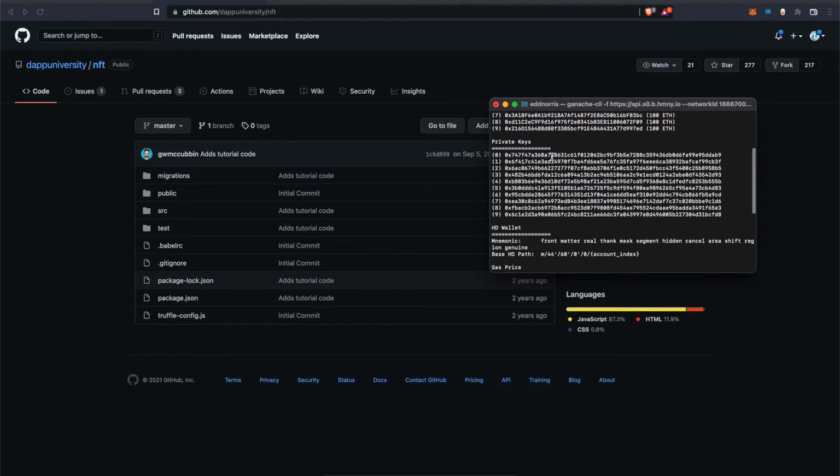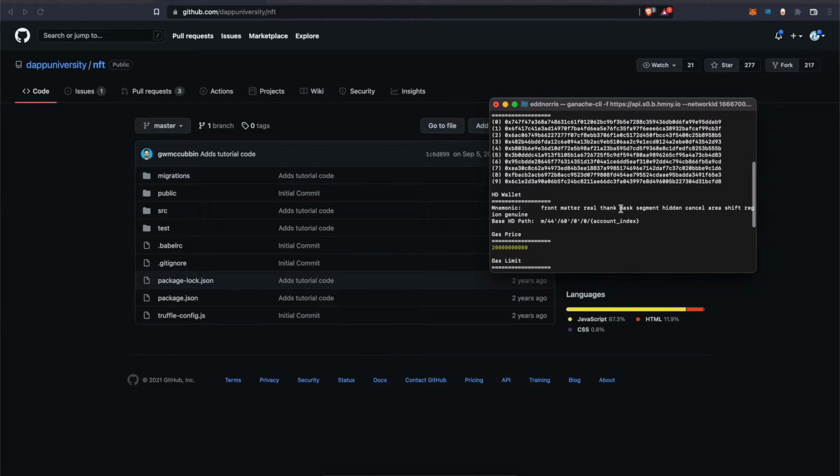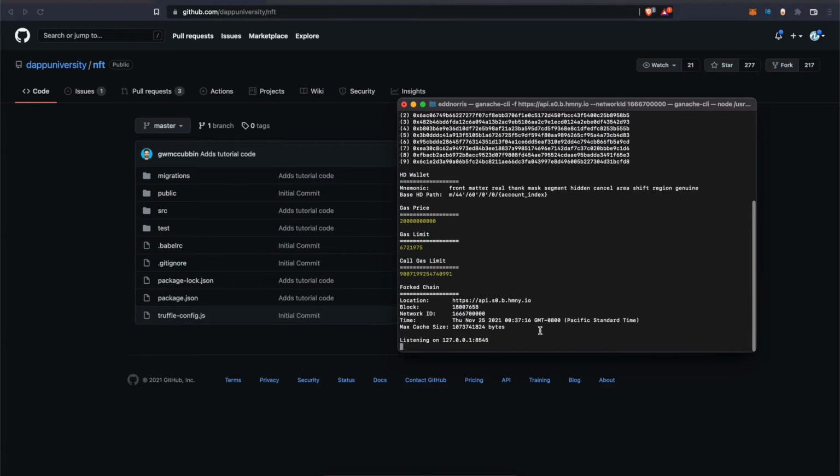Otherwise, you'd have to deal with private keys and managing funds every time you wanted to work. This allows you to kind of move all of that aside. Okay, so now that we have our forked version of the network running for our local node, we can actually move on.